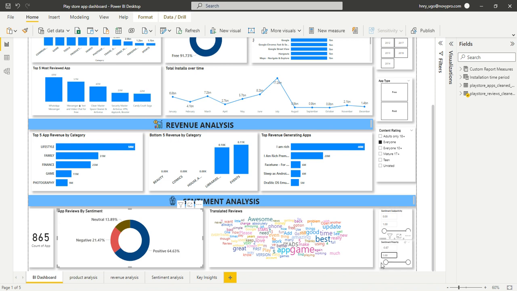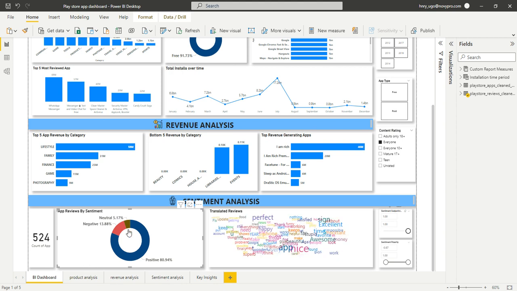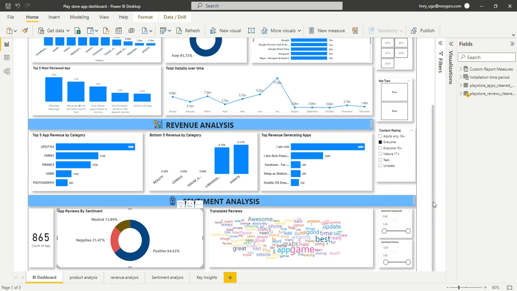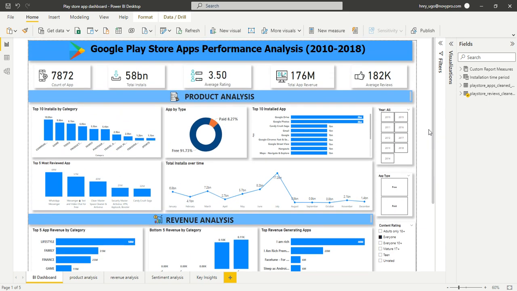We can also filter by the sentiment subjectivity and sentiment polarity. In case you want to see the app reviews that had a sentiment subjectivity of 1, you can see 80% of reviews had that sentiment subjectivity of 1, and these are the percentages. So let's take it back. And that's it for our dashboard.